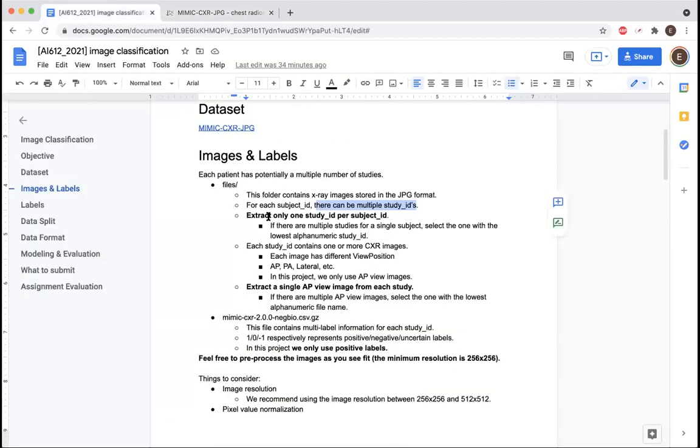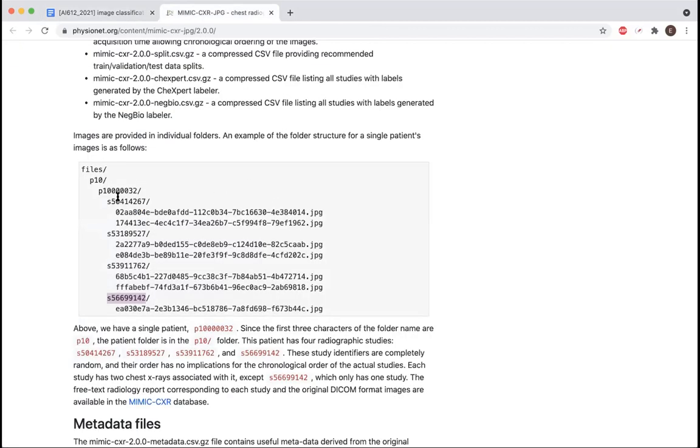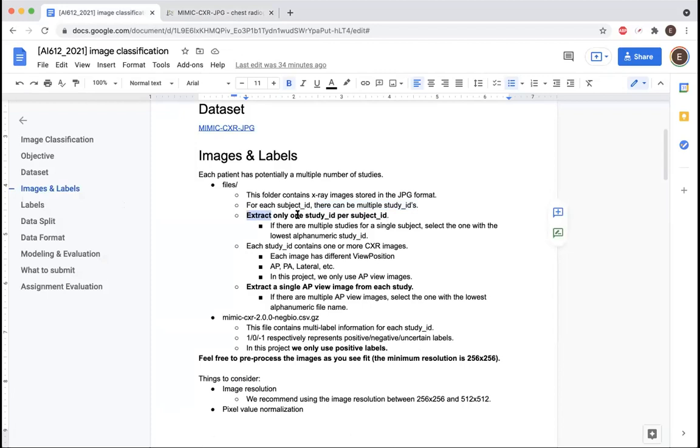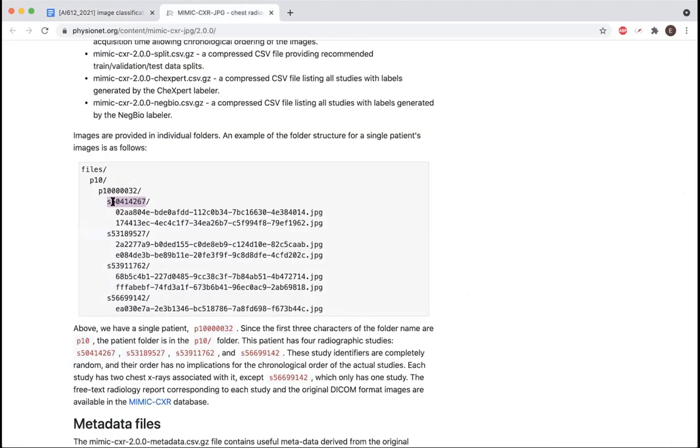In this project, we're using only one study per patient. Even though there are 4 studies for this patient, we're only going to use the one that comes alphanumerically first, this one. So extract only one study ID per subject ID. This is what it says here: if there are multiple studies for a single subject ID, select the one with the lowest alphanumeric study ID. That is the one that comes first, which is here, because S50 precedes all other study IDs, which are S53, S53, S56.